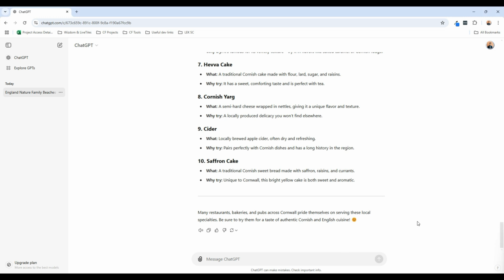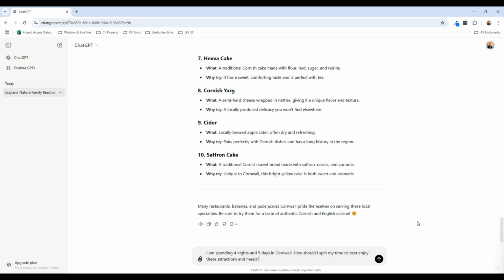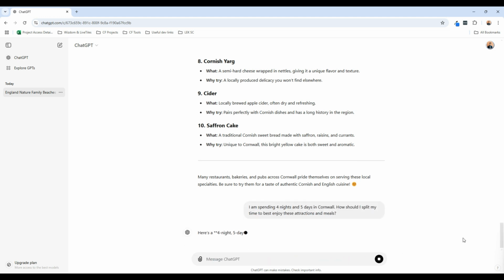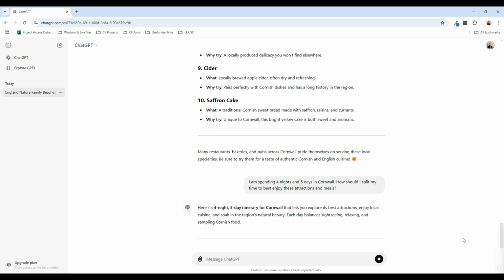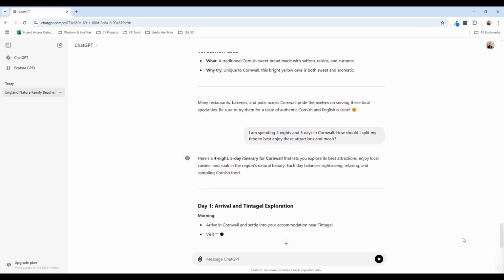Now, let's ask, I'm spending 4 nights and 5 days in Cornwall. How should I split my time to best enjoy this attraction and meals? It now gives us the information about where we should visit each day.